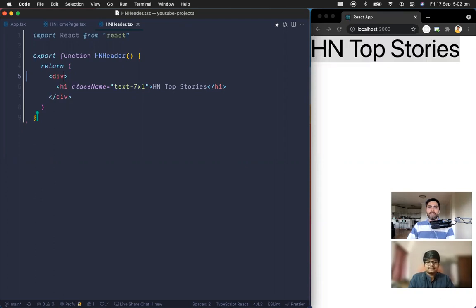By default, the style is normalized to the default style. So you have to explicitly give the style you want. Or if you want a universal style for H1 across your application, you don't need to write text 7XL again and again. In the Tailwind config file, you can do that in one configuration. Okay.